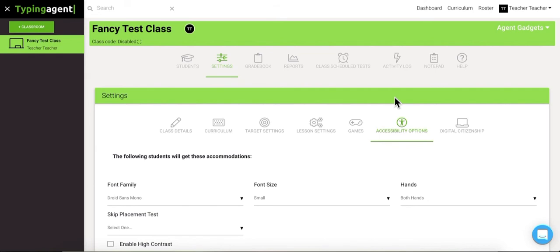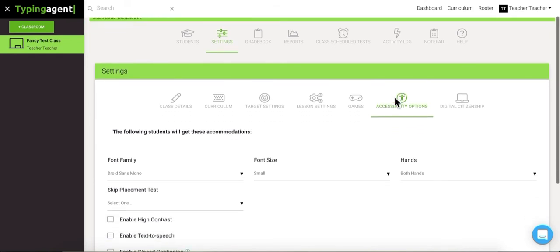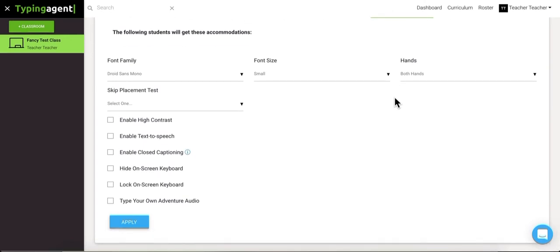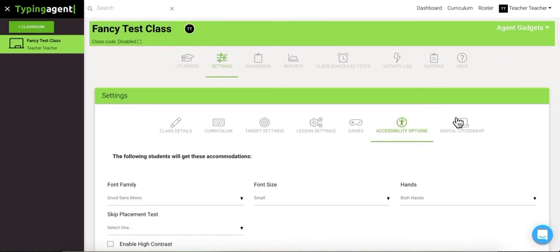Accessibility options will allow you to adjust visual and audio accommodations for your classroom. This will include things like contrast, font size, single or double-handed typing, as well as text-to-speech.